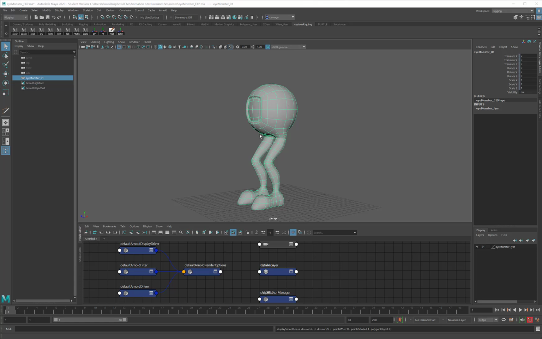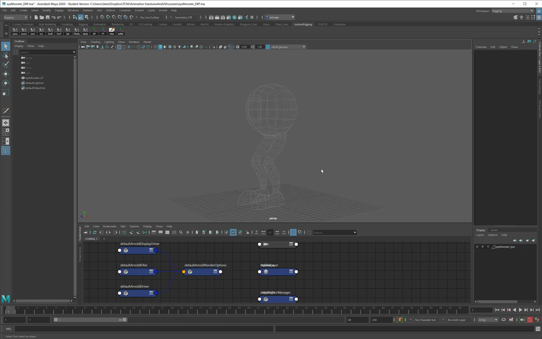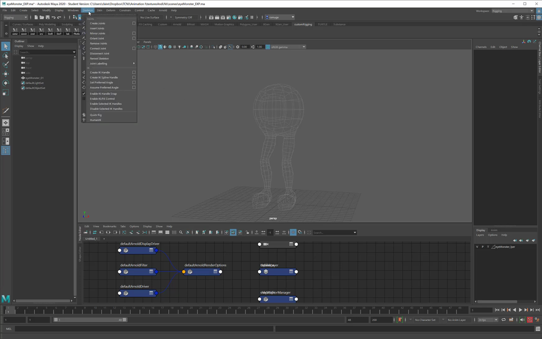Now that I've got the eye monster prepped for rigging, I'm going to take it, and it's on this layer here. I am going to set the layer to template mode, because I want to be able to see the monster when I create its skeleton, but I don't want to be able to select it. So there's this skeleton menu here, and the skeleton menu's principal job is to create and edit joints.